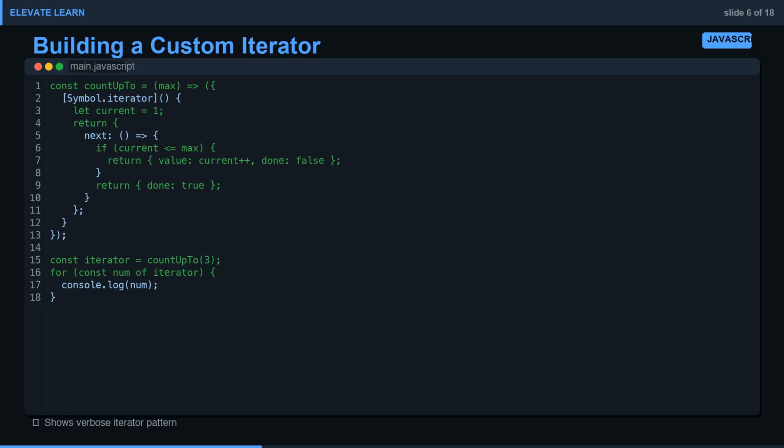Here's the verbose way to build an iterator. We create an object that implements Symbol.iterator, returning an iterator object with a next method. The next method tracks state using a closure variable and returns the appropriate {value, done} object. While this works perfectly, you can see it's quite verbose for something simple. This is exactly why generators were invented. They handle all this boilerplate for you. Notice how we're using for...of on our custom iterator. That's the Symbol.iterator protocol in action. This example teaches you what's happening under the hood in every iterable you use.